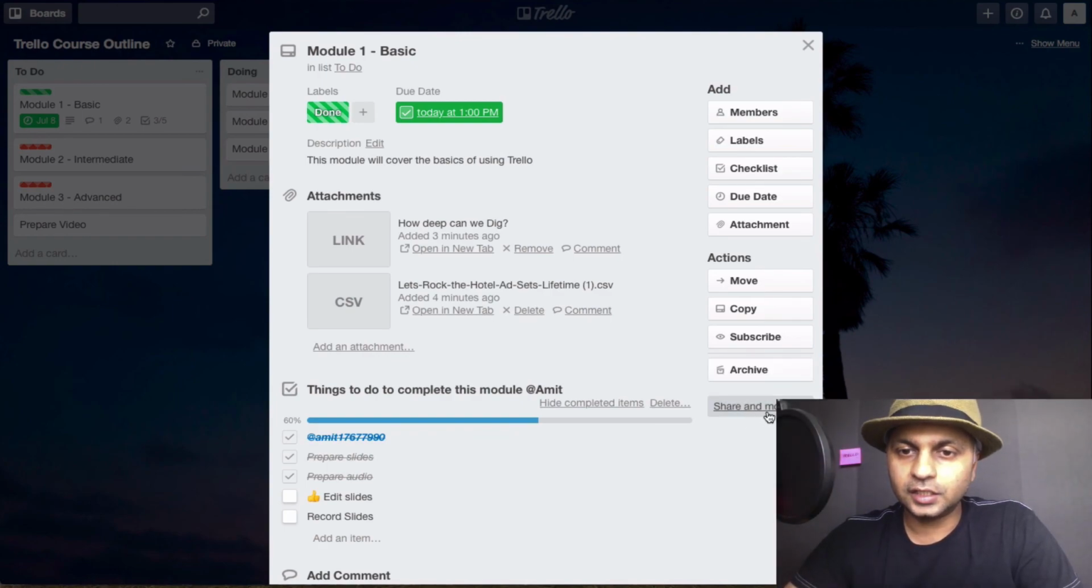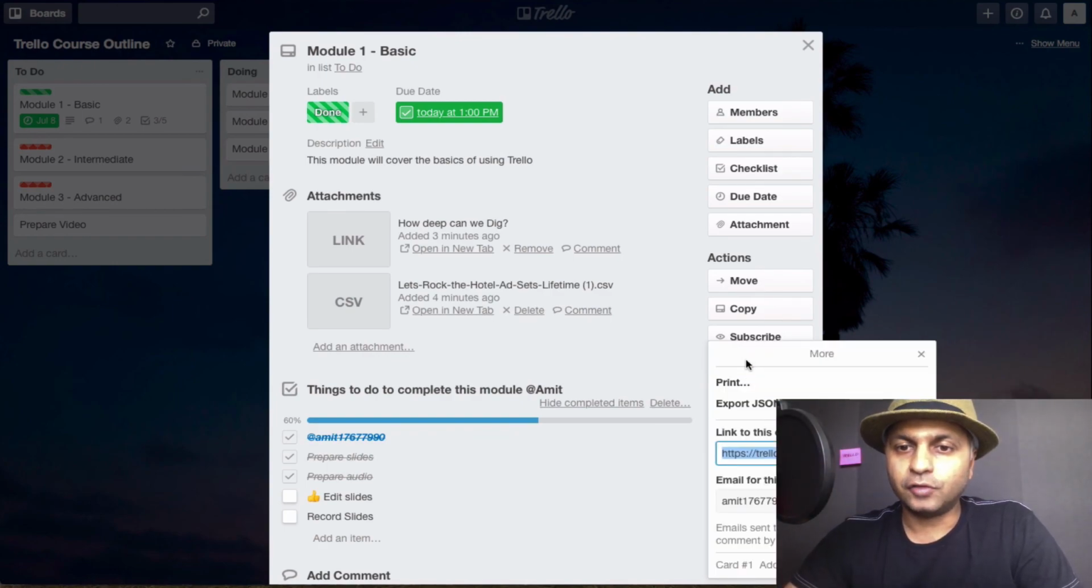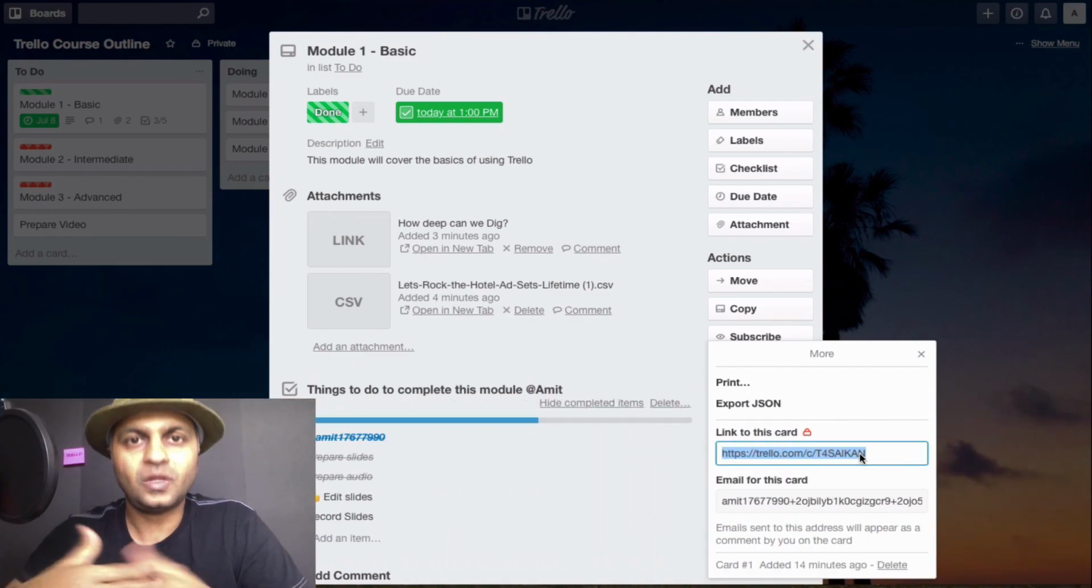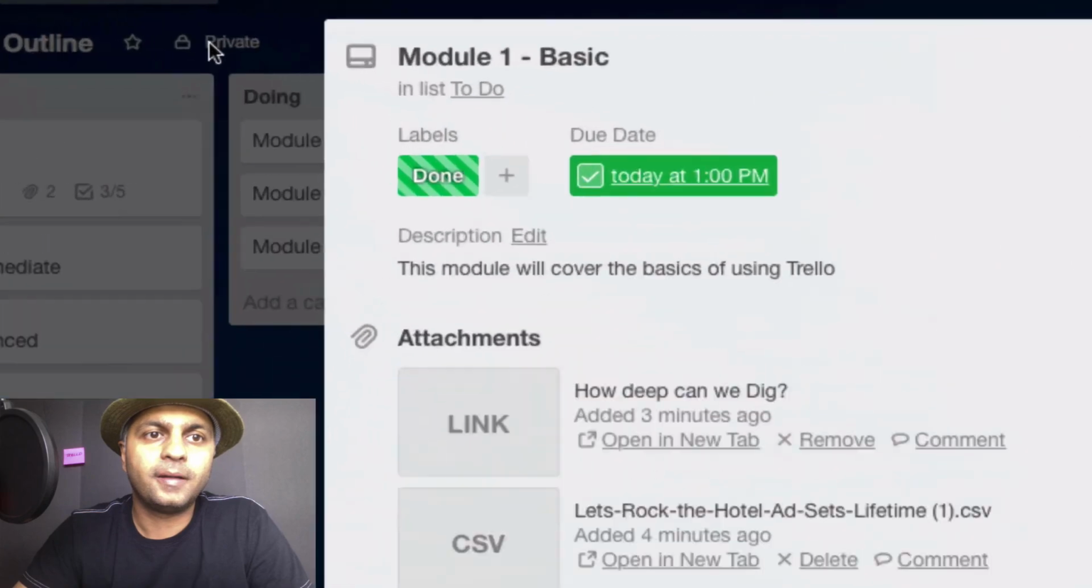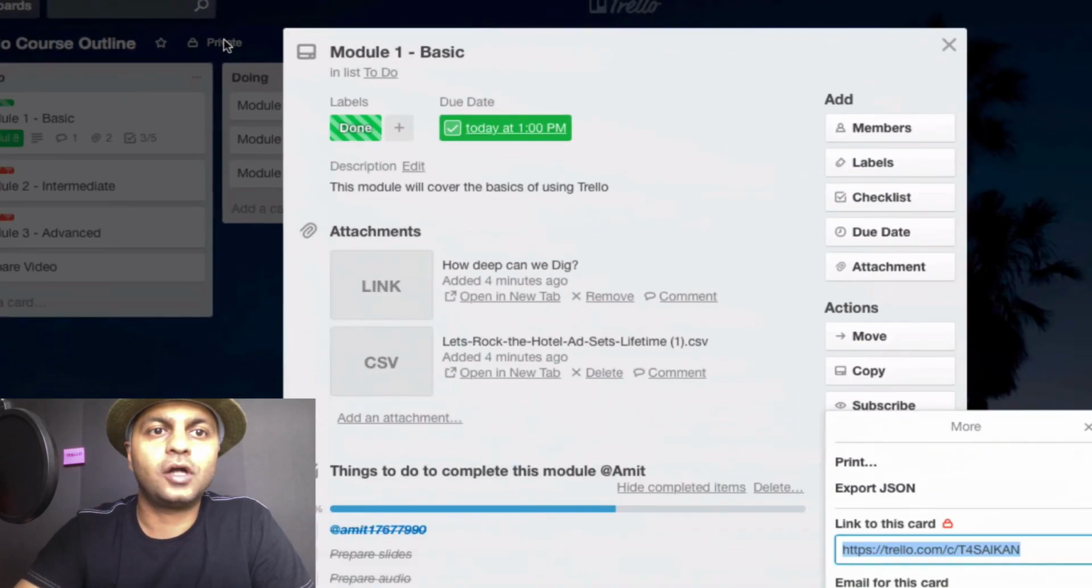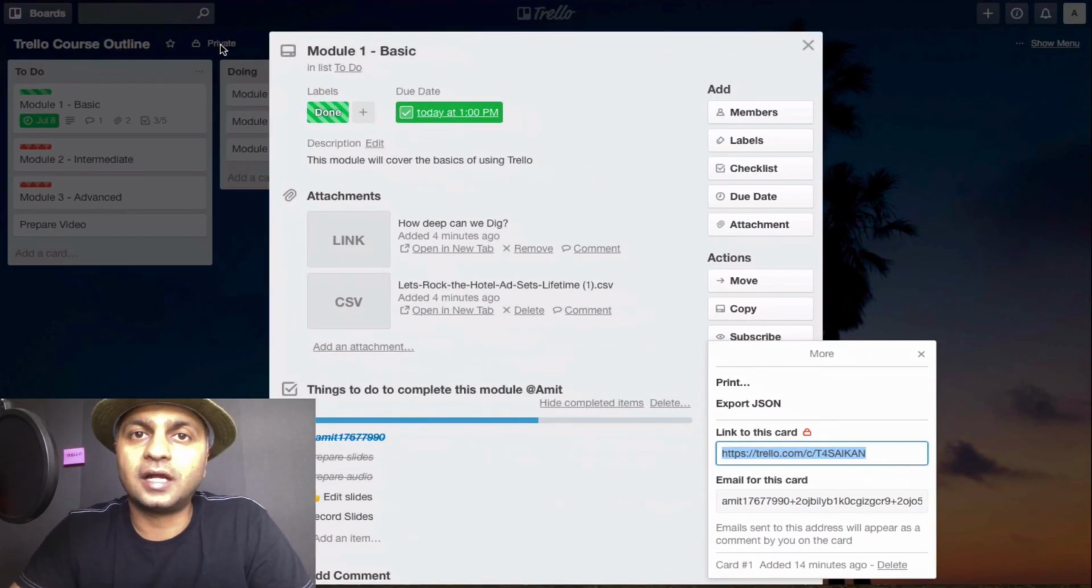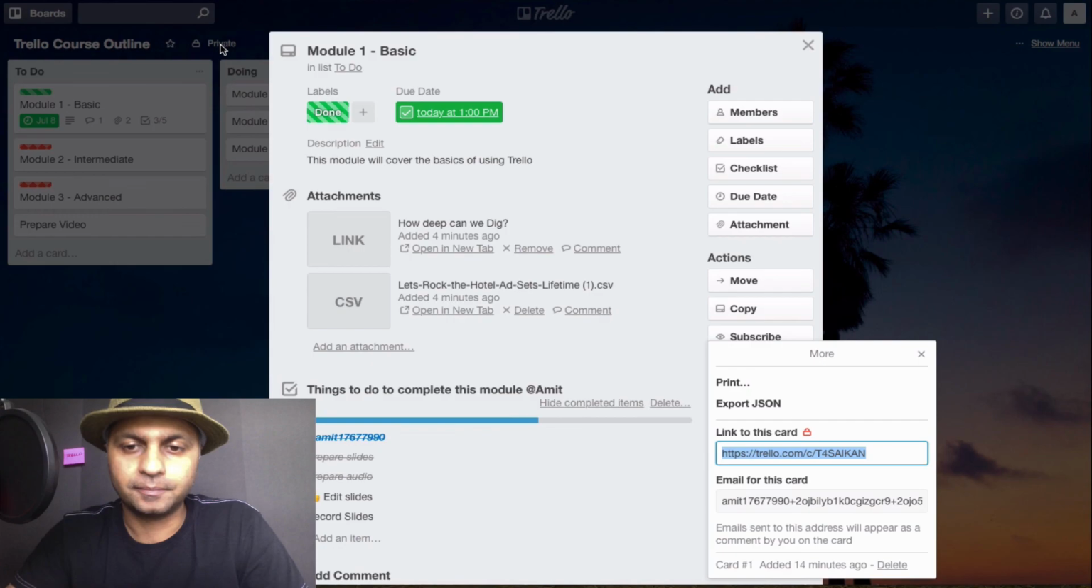And then the last thing is share and more. I've never used print and export JSON, so I don't want to get into it, but this is pretty cool. You have the link to this card. Let's say you want to share this card with someone, you can give them the link. As long as your card is not set to private, as you can see right now it's set to private. If it's not set to private, then you can share that link and someone else will be able to open it and come see the card, but you have to make sure it's set to public.